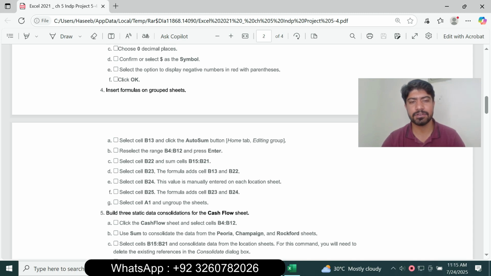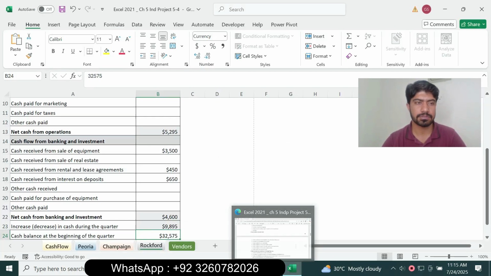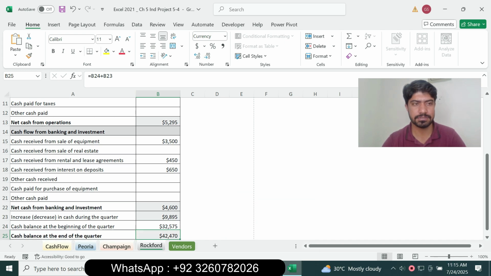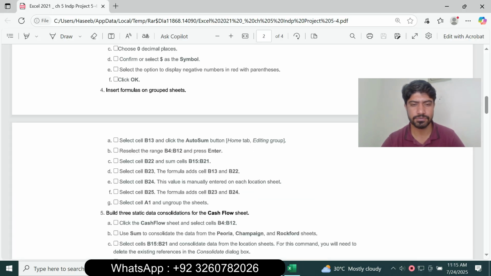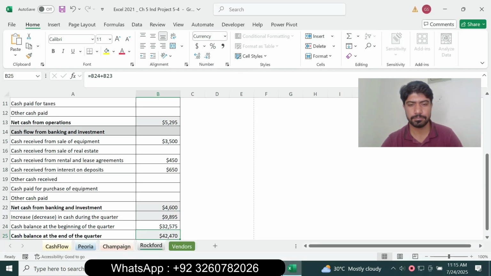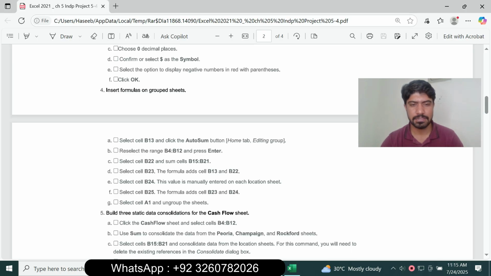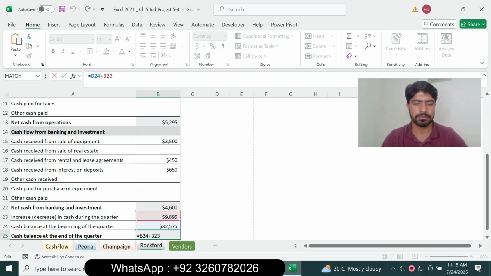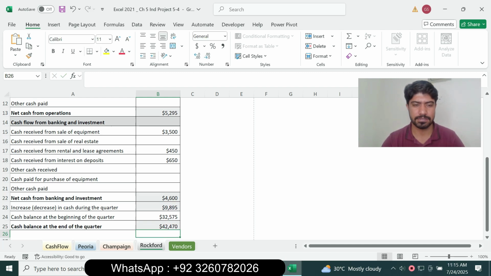And next is select B24, the value is entered manually on each location sheet. So select B24 and enter on the sheets. And next is cell B25, the formula adds B23 to B24, and press enter.